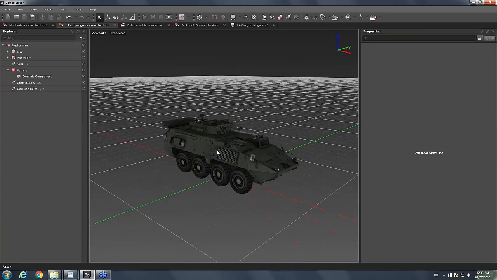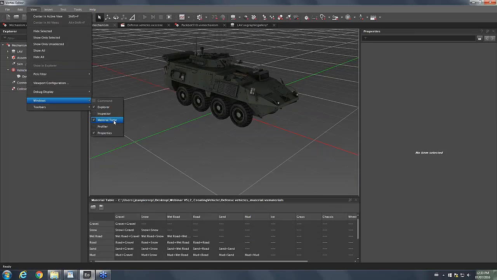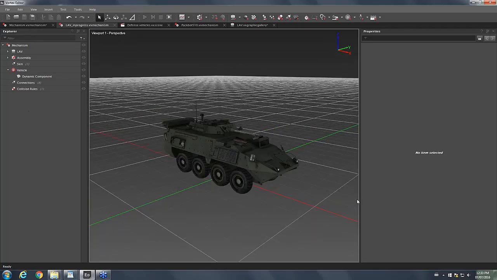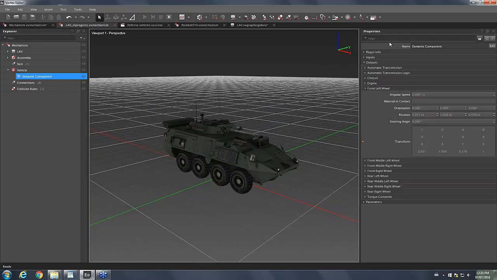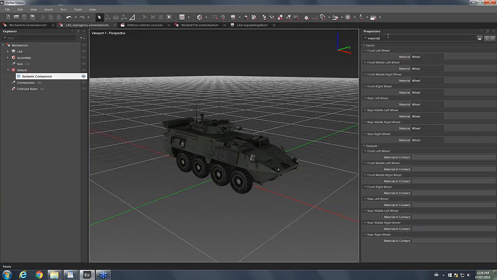So this is all nice and well. We want to make sure that we have the proper material table. So I'm looking at this. I've got defense vehicle material table, which is great. Now I want to make sure that my wheels have the right material so that my behavior on the surface contact will be correct. If I look at material, it's already preset to wheel, so it's perfect.